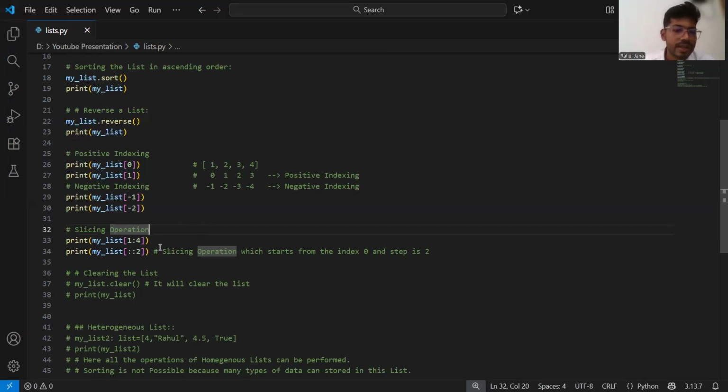And the second is another slicing method. Here I wrote ::2. It means it starts from the 0th index and in every step it will increment by 2. Let's run the program.